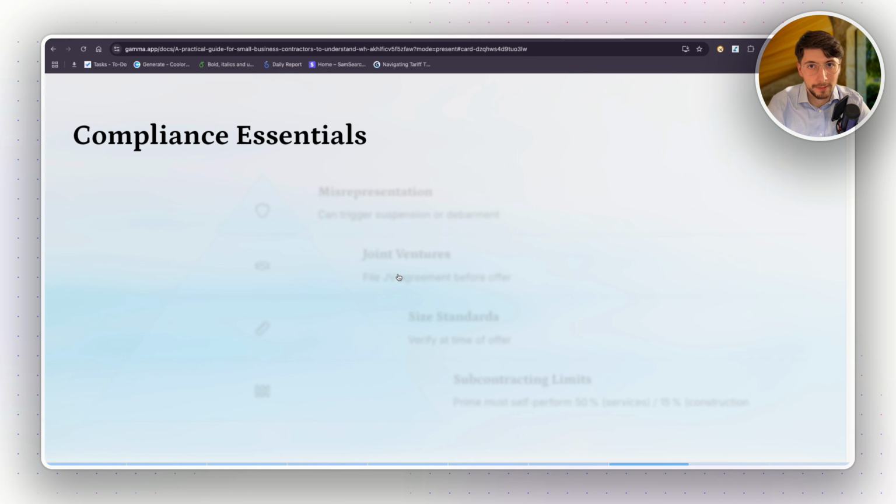Some tips and some stuff to think about. Of course, when working with the government, we need to always think about compliance.